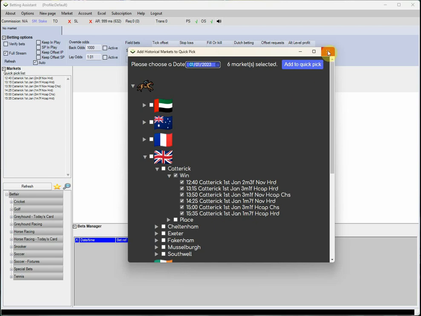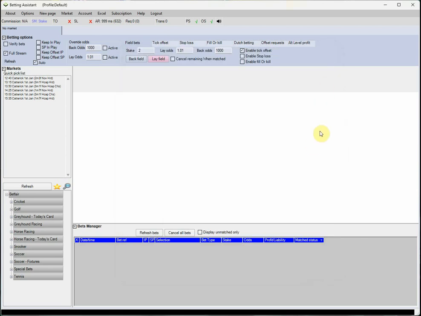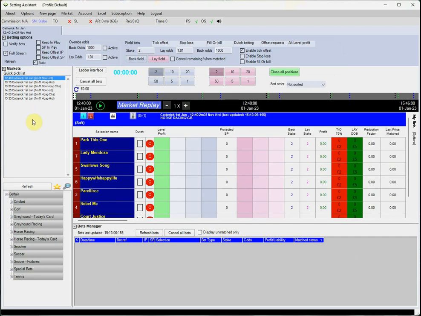Right, so I'm going to close that window now I've got them loaded. I'm going to click on this first market in the quick pick list. You'll see the standard grid open up here. It's going to look slightly different because it is an historical market. We've got this new grey bar at the top here, which is your timeline for these markets.